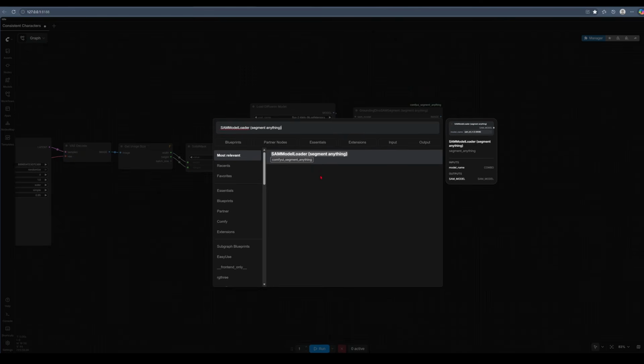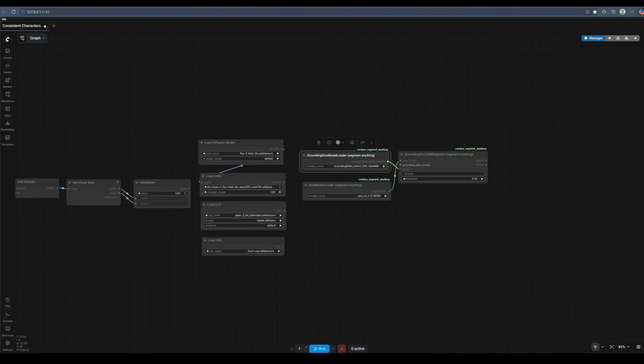Instead of drawing a mask by hand, we are going to make it do automatically. Double-click and add a GroundingDINO model loader and a SAM model loader. These two models work together as an automated masking team. Add a GroundingDINO SAM Segment node. Connect your SAM and DINO models to it.